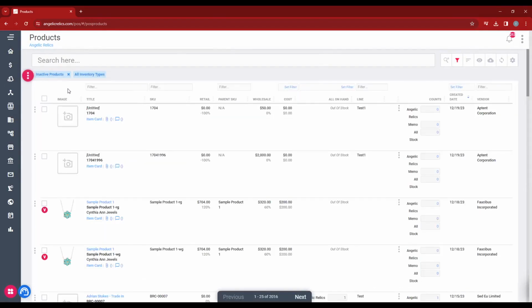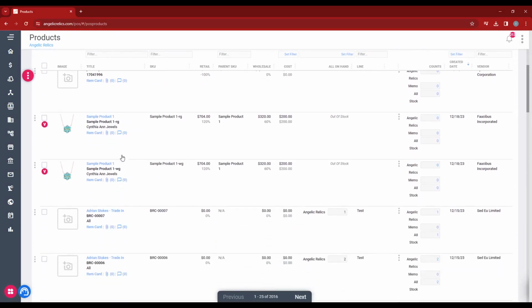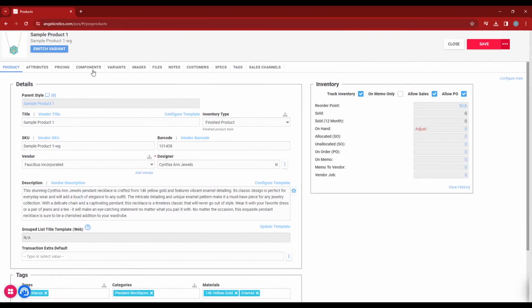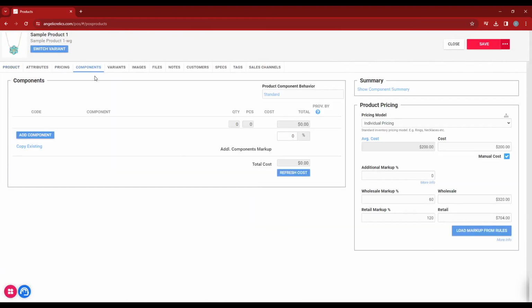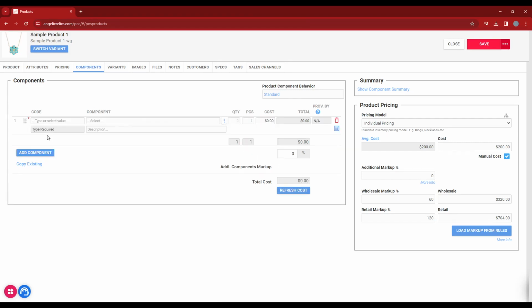Now we need to choose the item we would like to edit. To open item's details, click the name link. Then head to the Components section. In this section, we can add components and parts to our item which will have impact on its price and physical characteristics. To include the component, click the Add Component button.